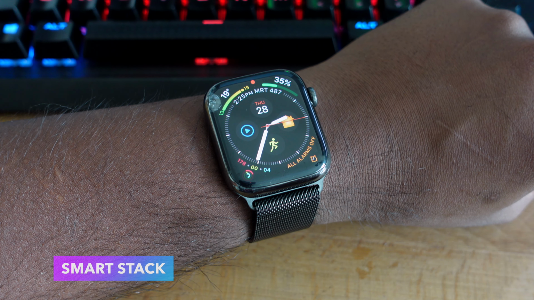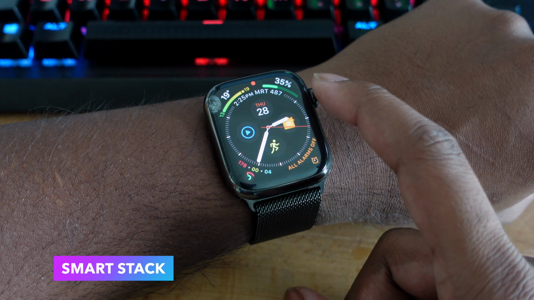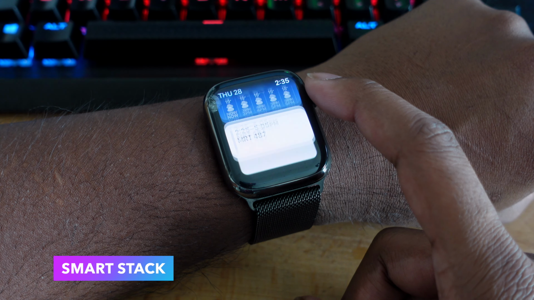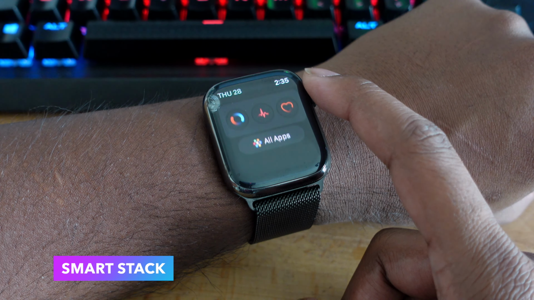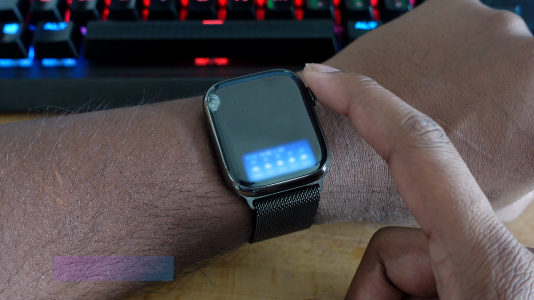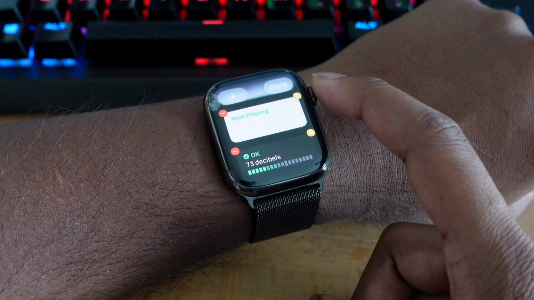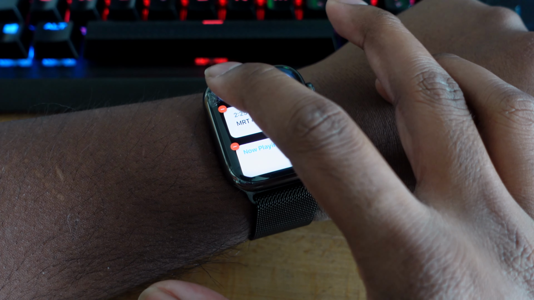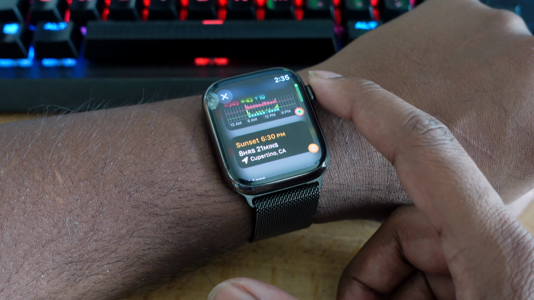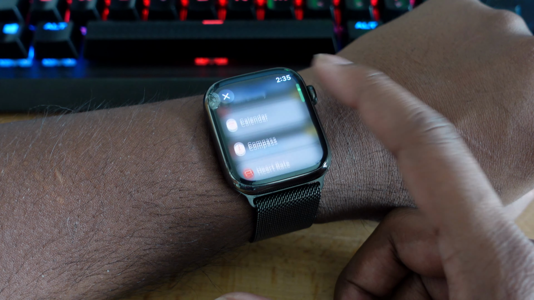Jumping right into the video, the first major feature that we have with watchOS 10 is Smart Stack, which is the introduction of widgets to watchOS. Now when you turn the digital crown or swipe up on the display, you can access the Smart Stack and you can actually customize the widgets that are available here, and they're actually smart widgets as well. So based on the time of day and location, it's going to give you widgets based on that.